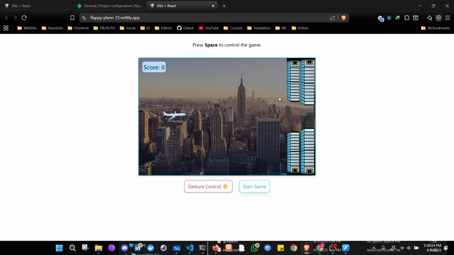You may add some more difficulty levels, like if the score increases, then the speed of the plane will increase, and also the buildings' speed will increase. You may also change the shape of the building, and you may also create a separate database for storing the score data to create a leaderboard actually.